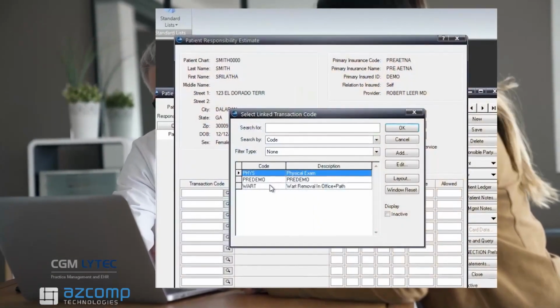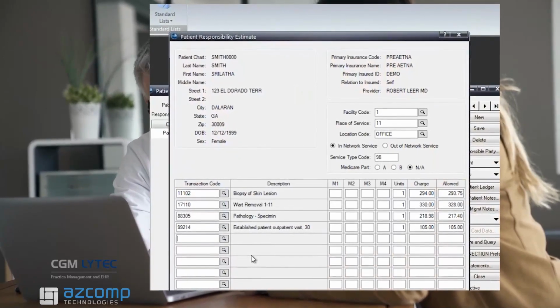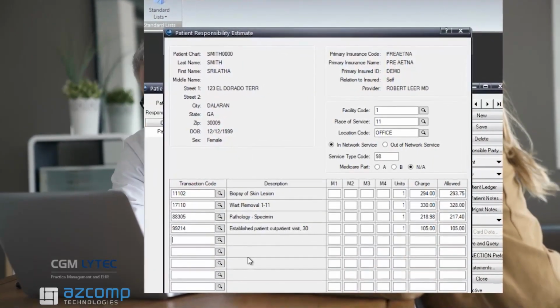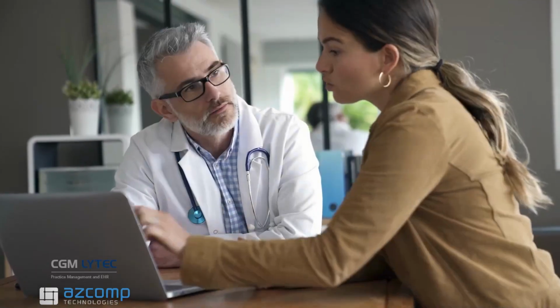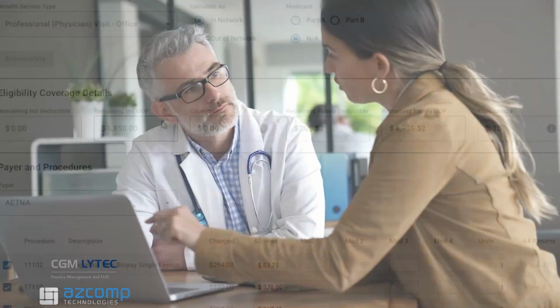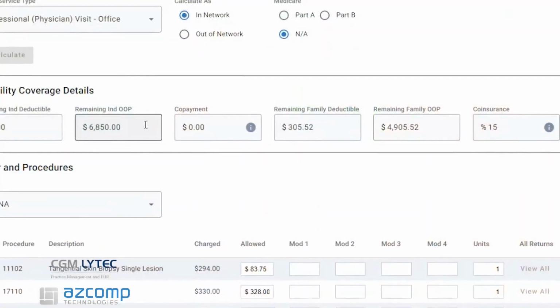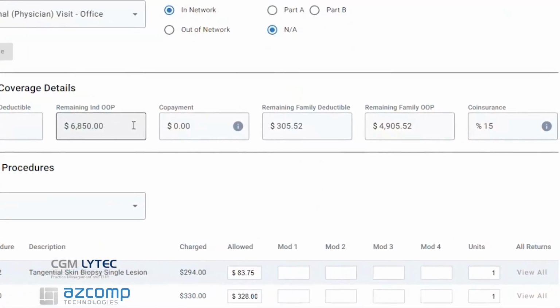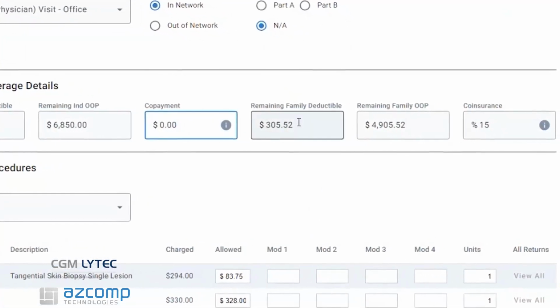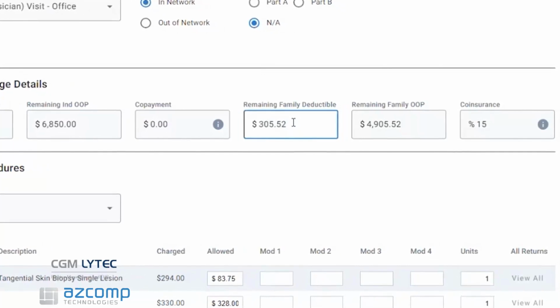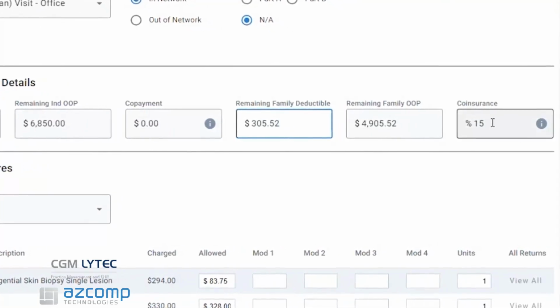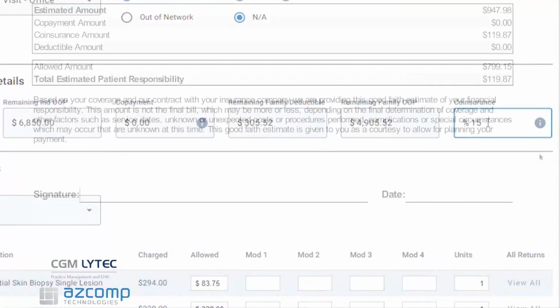Save time with pre-configured linked transactions for common procedure bundles. Fully integrated within CGM Lytec 2024, this feature includes an estimate display based on past payments. Users may also make adjustments for coverage, co-pays, co-insurance, remaining deductibles, and more.